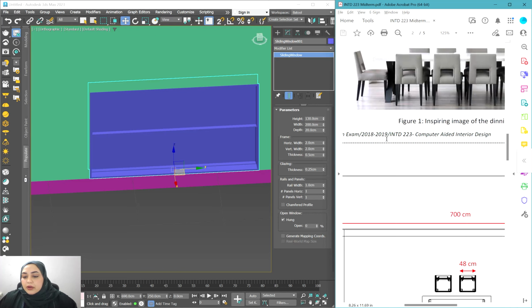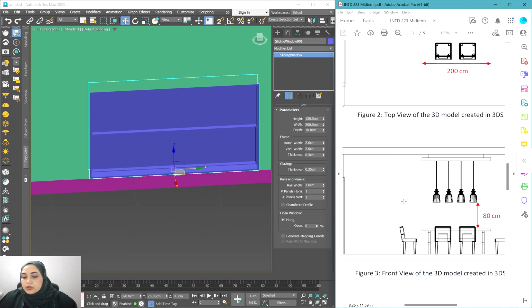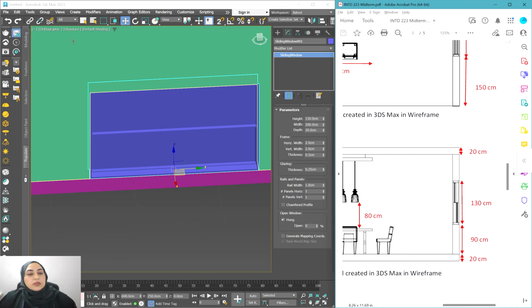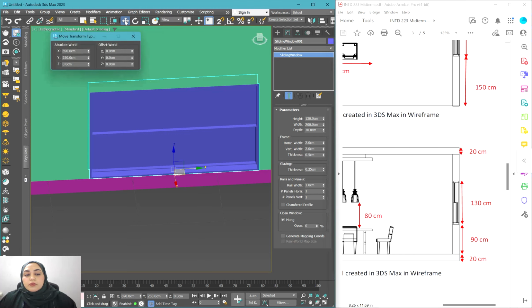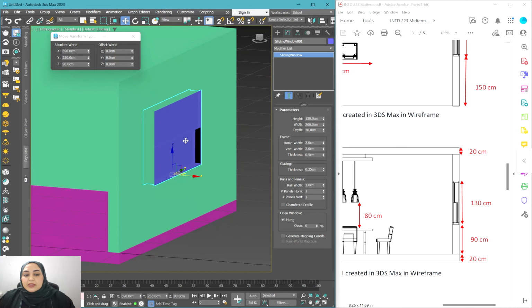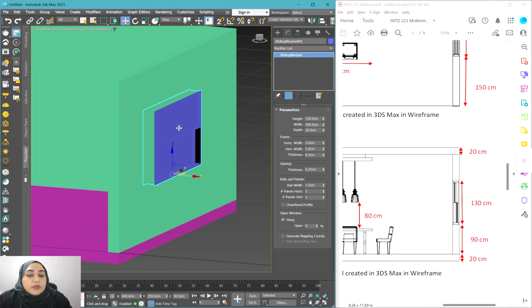Let's see the height. The height of the window is showing in the section here. The height is 90. So right click on move, and then in Z axis, I'll just type 90. It is up now. Now, in case the opening is not created in the wall, this means that the window that you've created is not in the correct position or not aligned with the wall itself.